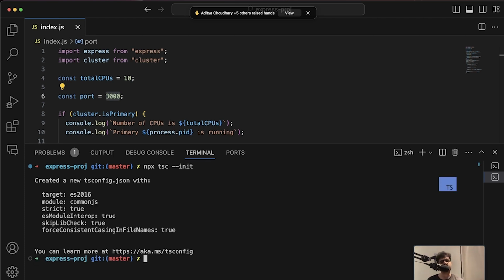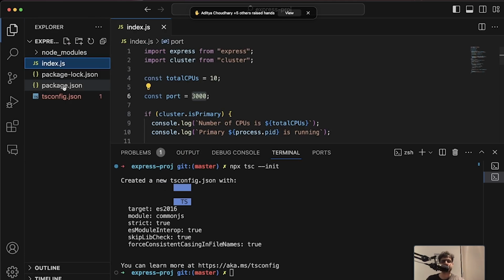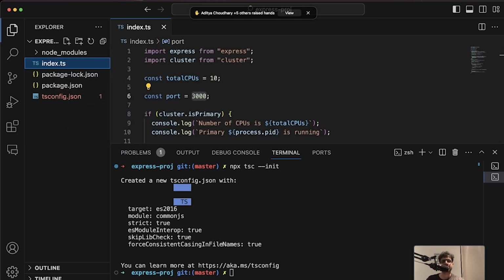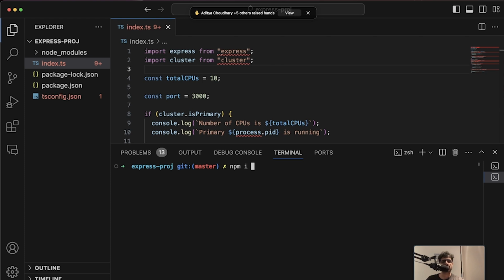But again, it'll take some time for you. npx tsc --init. That's all I did to initialize a tsconfig.json. And then I'm going to replace index.js with index.ts because this is TypeScript code. Then let me do npm install express.